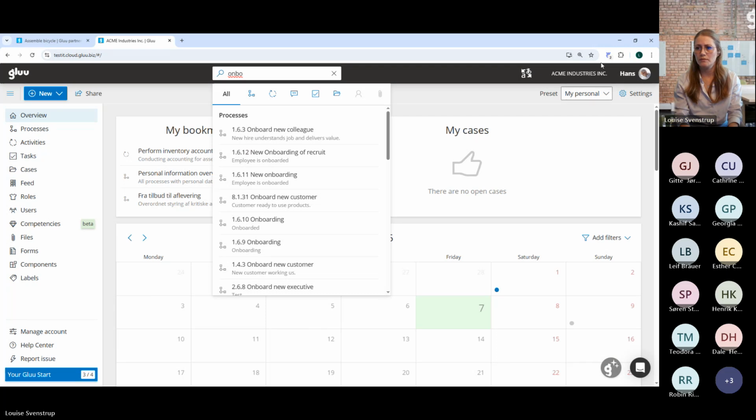Oh, give me a second. My Teams is stuck now. And it dropped the sharing. Give me a sec. I will just reshare.